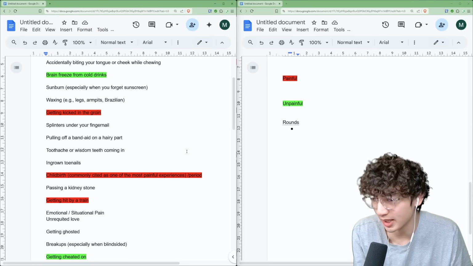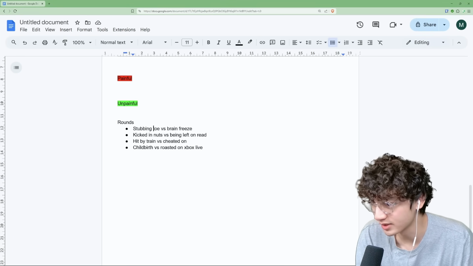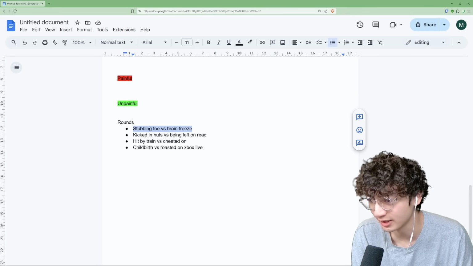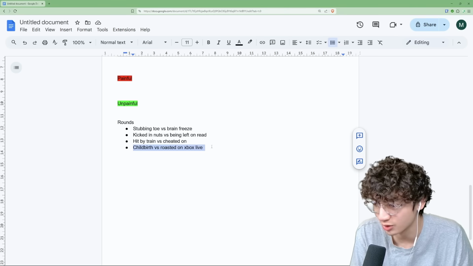So now we have to just pit these against each other. Let's just try to pick which ones to go against each other. Okay, so far for the rounds, I've got stubbing toe versus brain freeze, kicked in nuts versus being left on red, hit by a train versus being cheated on, and childbirth versus getting roasted on Xbox Live.